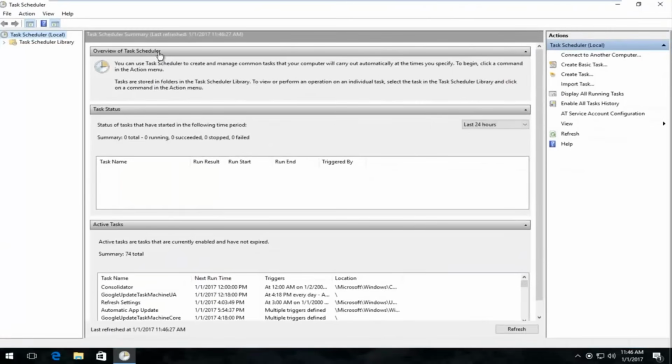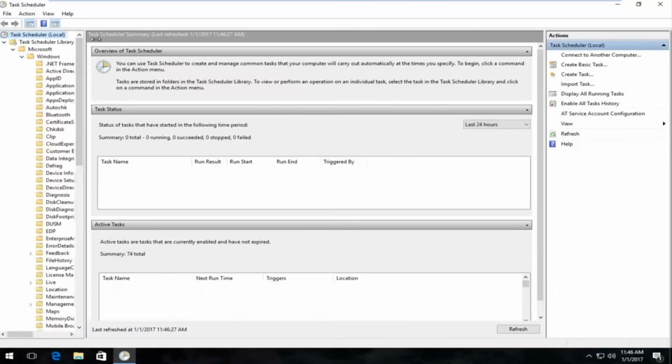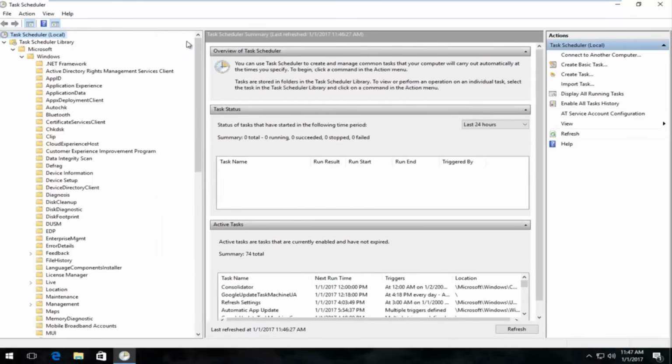So I'm going to blow this thing up full screen here. And now I'm going to expand the folder that says Task Scheduler Library by clicking on the little arrow next to it. And now you want to left click on the little arrow next to Microsoft on the left side. Now you want to left click on the little arrow next to Windows that appears on the left side. I'm going to make this screen a little bit wider so we can easily see what we're looking for.